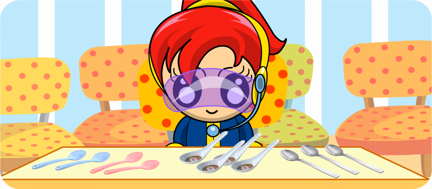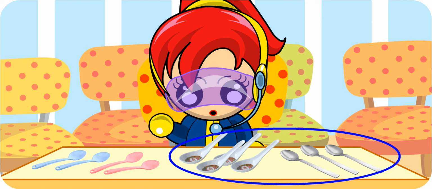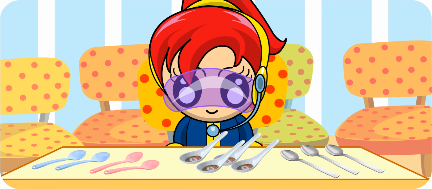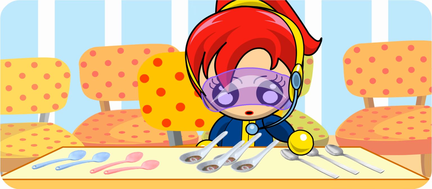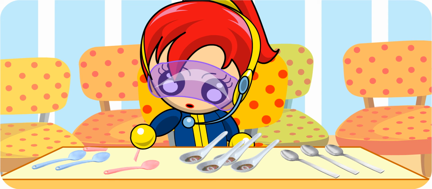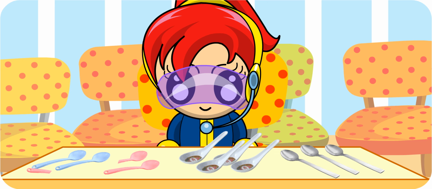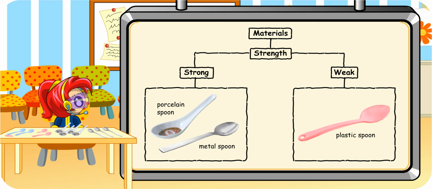Now, Turbo Girl, arrange these spoons into groups based on their strength. The porcelain spoons and the metal spoons will be in one group. The plastic spoons will be in another group. Very good, Turbo Girl. Why do you group the spoons in this way? I have placed these spoons together because they do not break easily. The plastic spoons are separated from them because they break rather easily. Way to go, Turbo Girl. Indeed, we can classify materials based on their strengths.